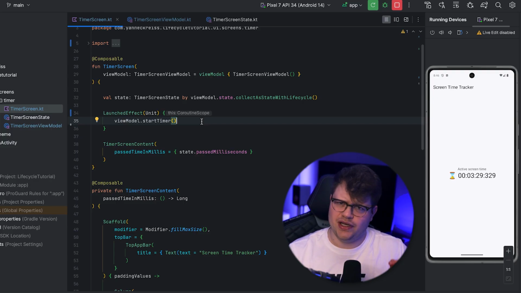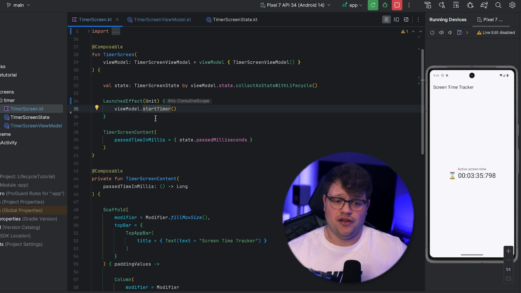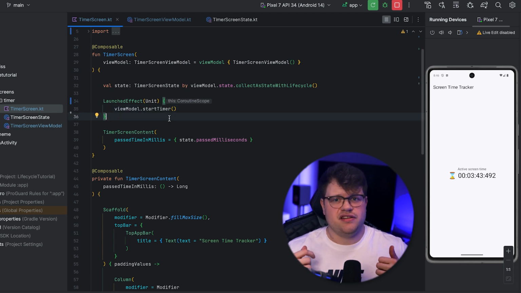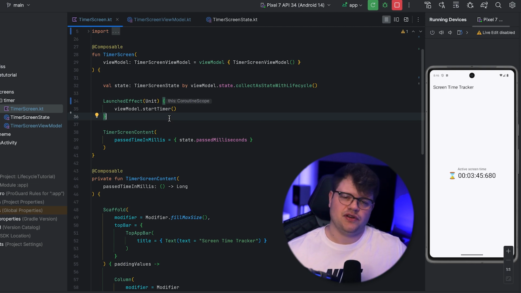As we discussed in the introduction of this video, we of course need to react to specific lifecycle changes to implement our desired behavior. So instead of just launching the timer at the composable startup or the first composition here, we want to start the timer only when the app is in the onResume state, and if it goes into the onPause, we want to stop it again. So how can we do that?